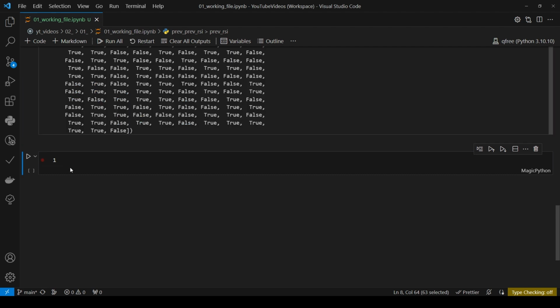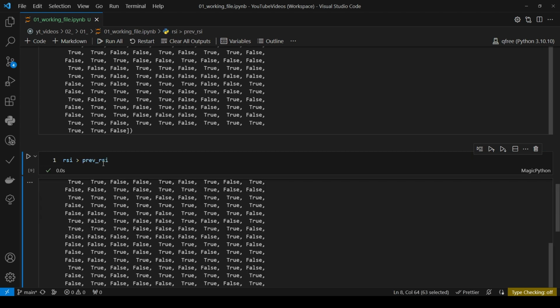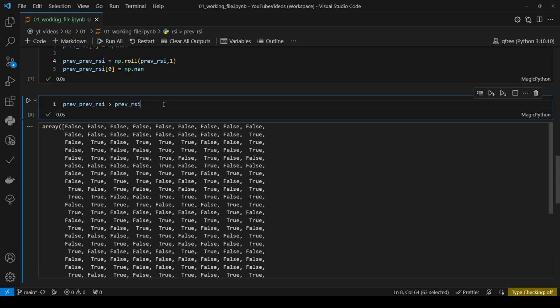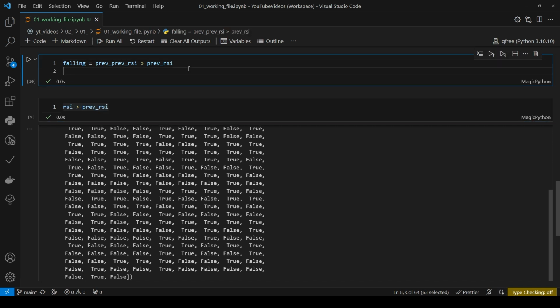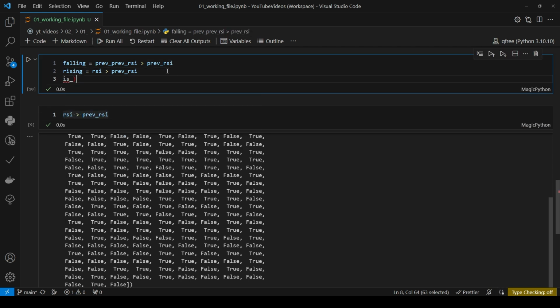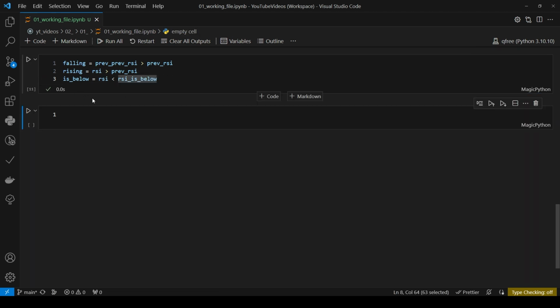And so the second part of that would be, we would just do RSI is greater than previous RSI. And so what we need to do, now that you see that, is we'll just do falling equals this. Then we will have rising equals this. And we'll have is below equals RSI is less than the RSI is below. Okay, and so now we have all of our things that we need.